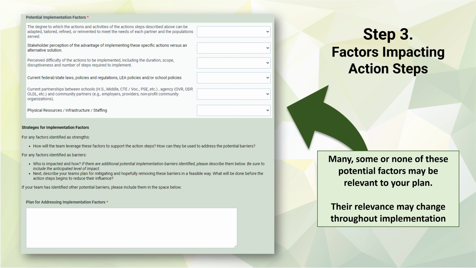And for any of those potential barriers, who's going to be impacted and how? And how are you going to mitigate and remove those barriers so that young people, families, and stakeholders are empowered and you reach your short-term goals and your long-term goals? Of course, if you have any other potential positive factors or potential challenges or barriers, you'll be writing those down as well and really strategizing about that.